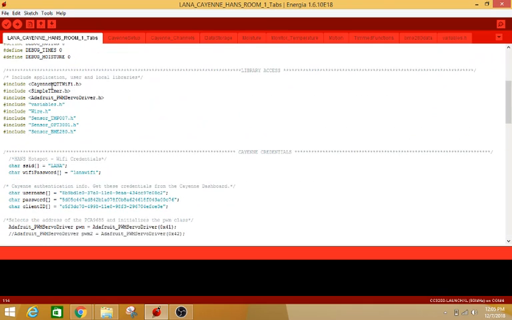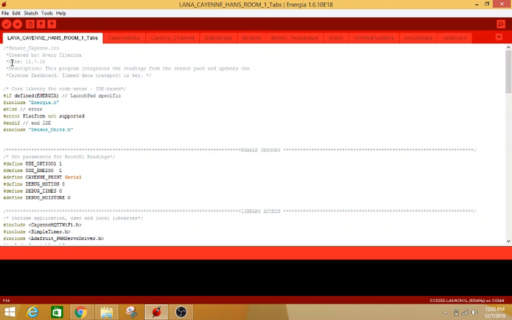But the first step is to go to the very top, just kind of briefly read the description of this program. It integrates the readings from the sensor pack and updates the Cayenne dashboard. And as we saw in the previous videos, the Cayenne dashboard has certain channels that you can control with widgets and sliders, and you can see the sensor data. Real-time data transport is key, and we'll show you how we do that in this case.